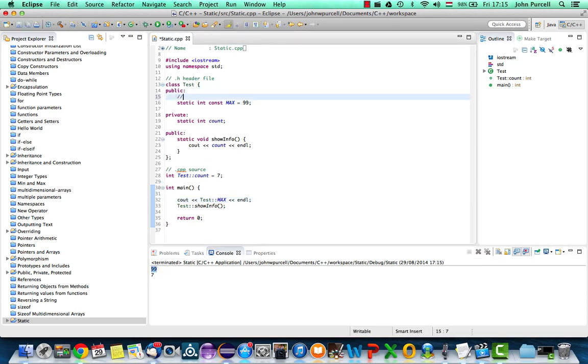Let's just put a note here. Initialization of a const must be done right here.